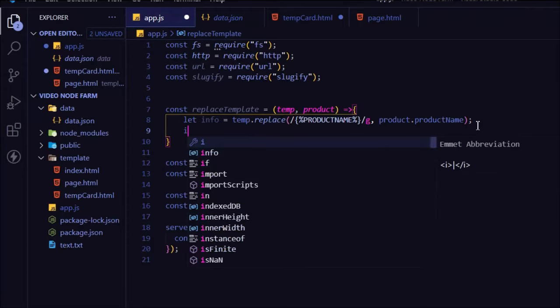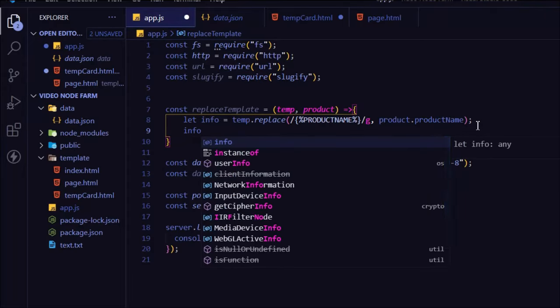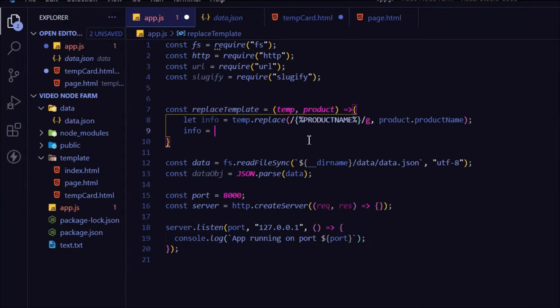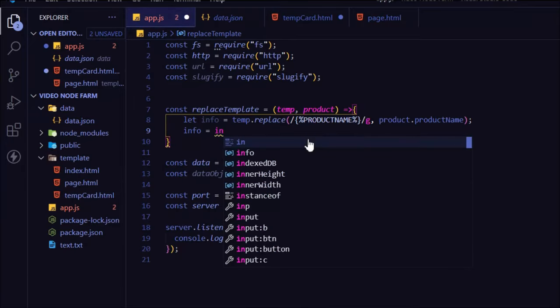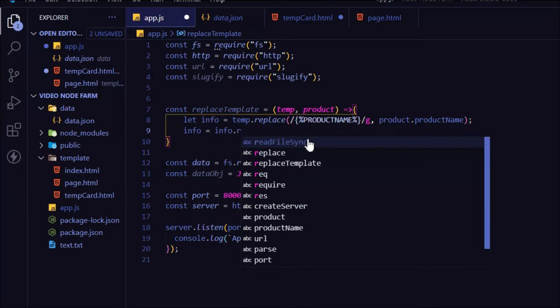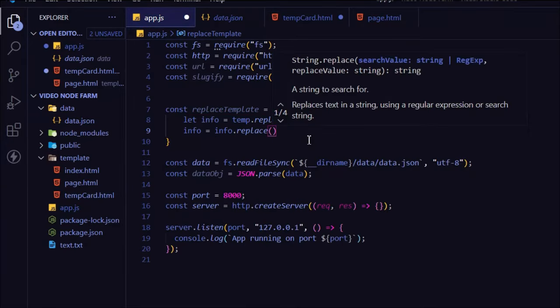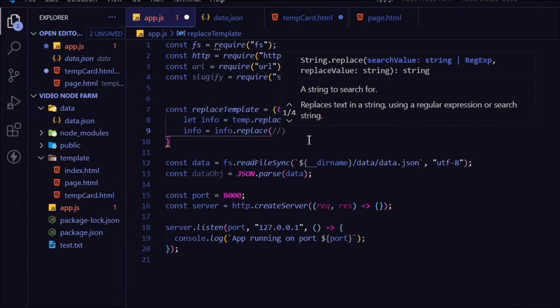Now let's take the info. The reason why I have taken let is because this data is going to keep updating, okay. That's why I'm not taking const, I'm taking let, and in that I can simply call the variable info, which I already have. Then I call a replace function on that, and same thing I have to do with all the placeholders, with G.